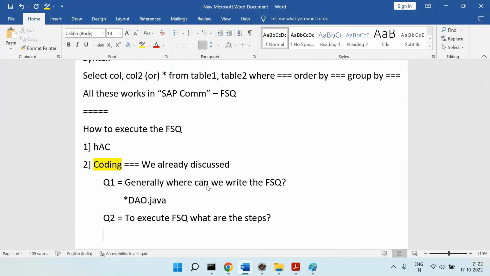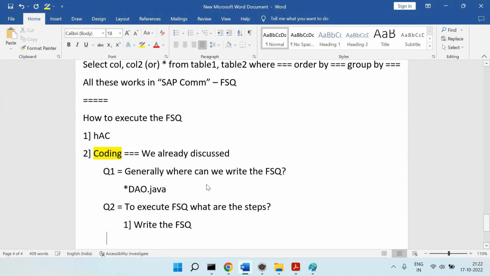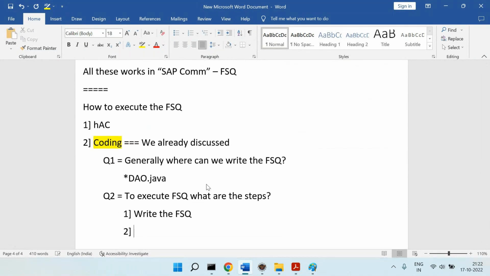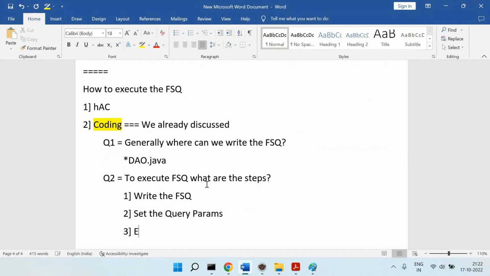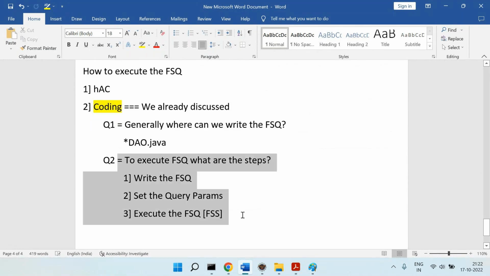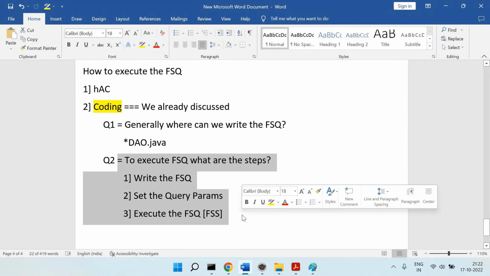Writing the flexible search query. Okay, step number one is write the FSQ, flexible search query. Then step number two is write the query parameters. And step number three is execute using search service. To execute this, we have flexible search service, and we have seen the examples for this yesterday, day before yesterday, and so on.